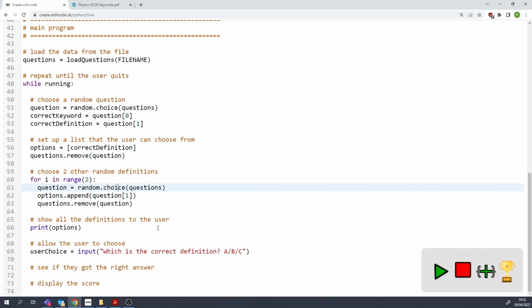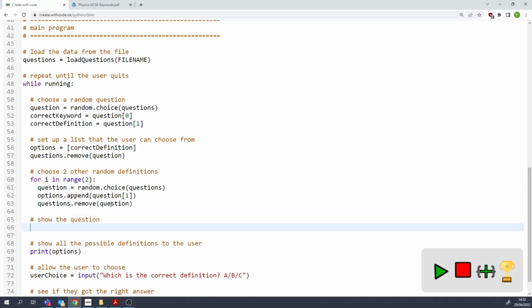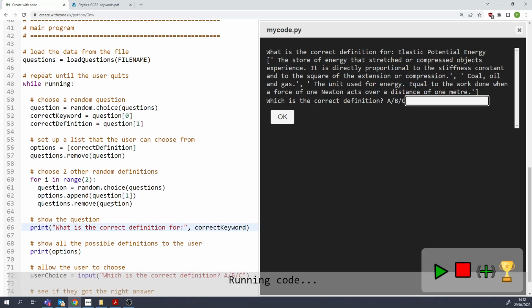Okay, so we're almost there now. Problem is, we're not actually showing the keyword, so I should probably put an extra comment in here. Show the question and show all the possible definitions. So, how do we do that? What is the correct definition for, we want a keyword, so correct keyword. That's better. What is the correct definition for elastic potential energy?